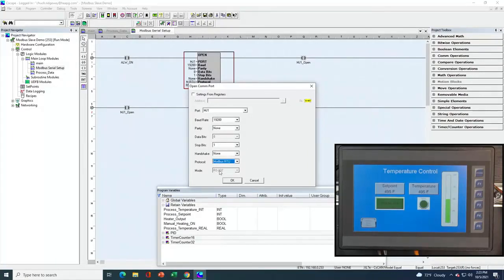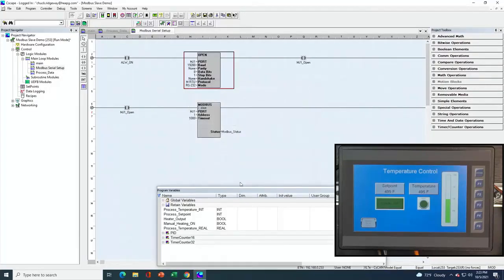Now you'll notice down here the mode is grayed out, and that's set at RS-232. That's because I've selected MJ1, which on almost all OCSs is fixed at RS-232. So if I want to select something other than RS-232, I'm going to have to pick a different port. Okay, so that's my open function block.